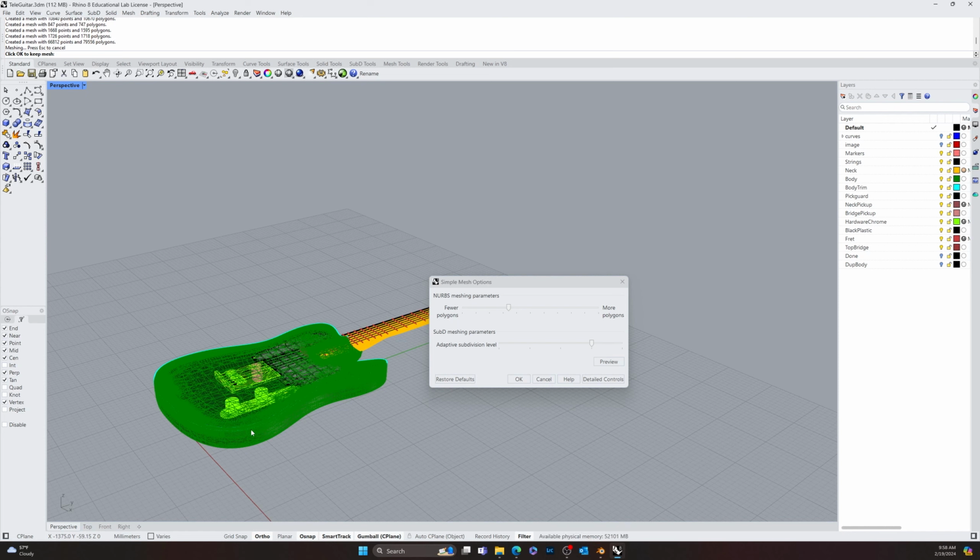Or if you've got a really flat object, like you're doing architecture, you can have fewer of them, because flat surfaces don't need as much detail to communicate, where curves need a lot of detail to look rounded. So then I hit OK.